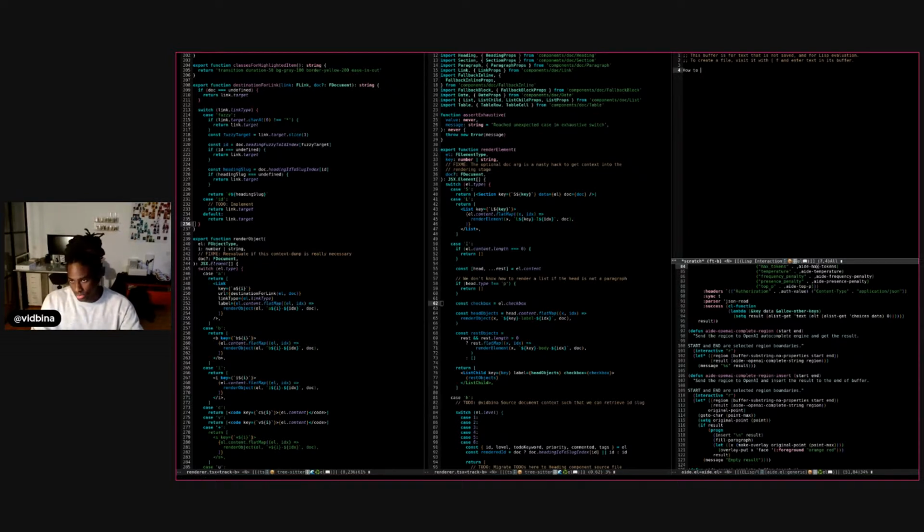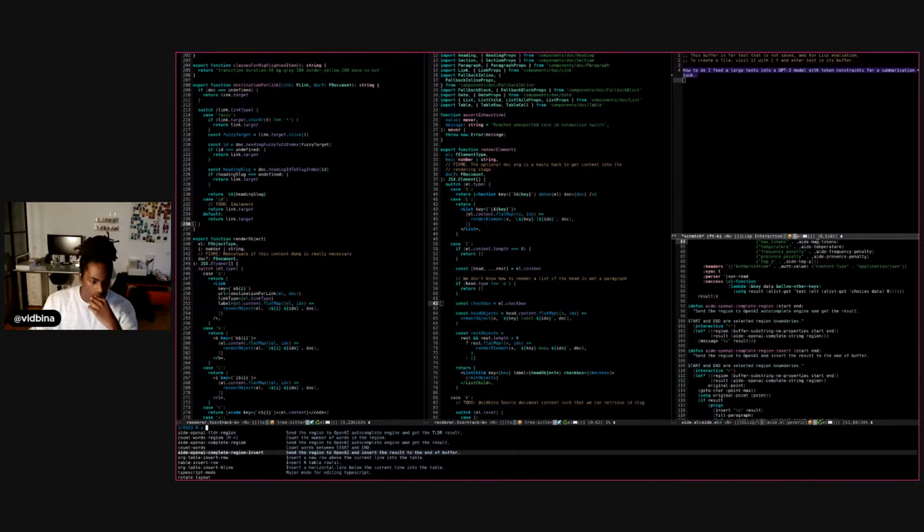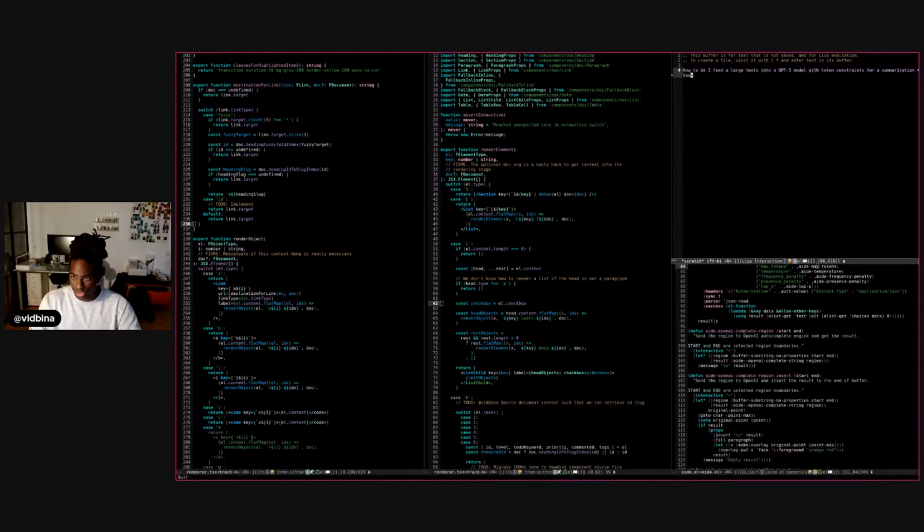Oh yeah, so how to feed large texts into a GPT-3 model with token constraints. How do I feed large text into GPT for some validation task? What happens if I were to say, this is not a complete... I also doubt that GPT-3 could answer this. This is something for ChatGPT.